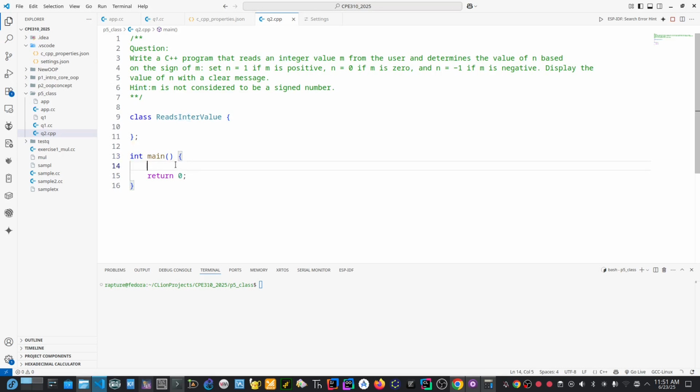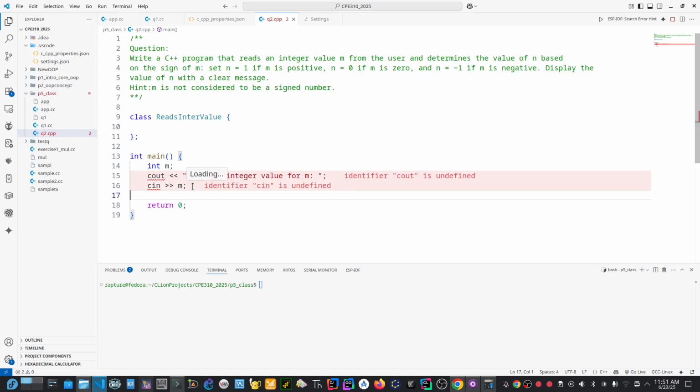Then let's write a program that reads an integer value m. A program must read an integer value m. Then we can tab it. I have a code completer in my phone. Here we have cout and cin to read the value of n. This is our insertion operator, to insert the value of m.